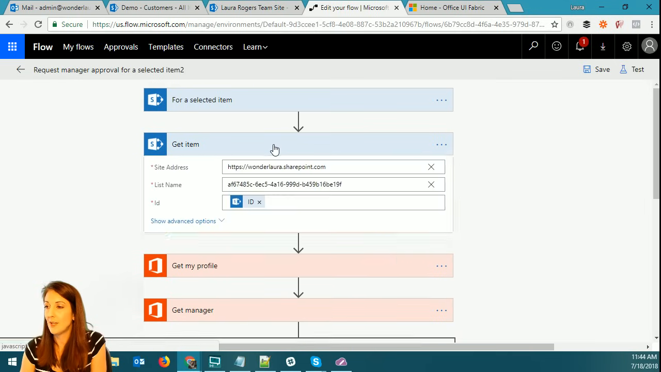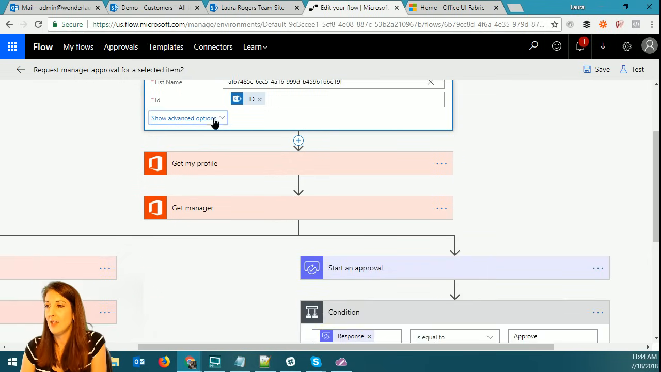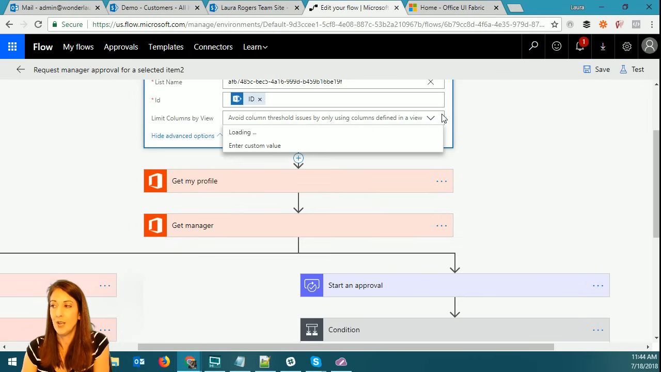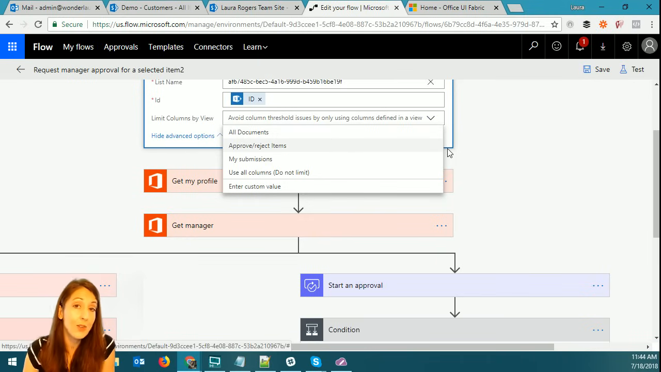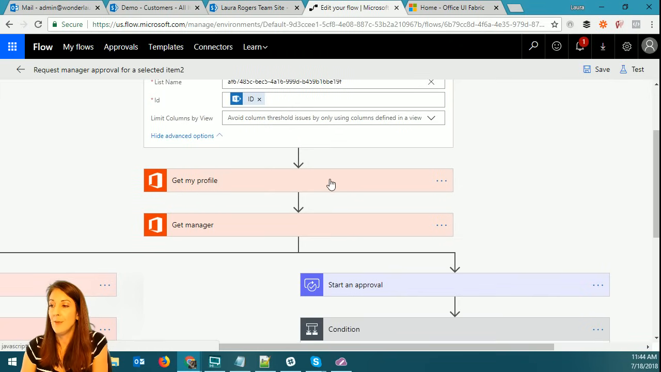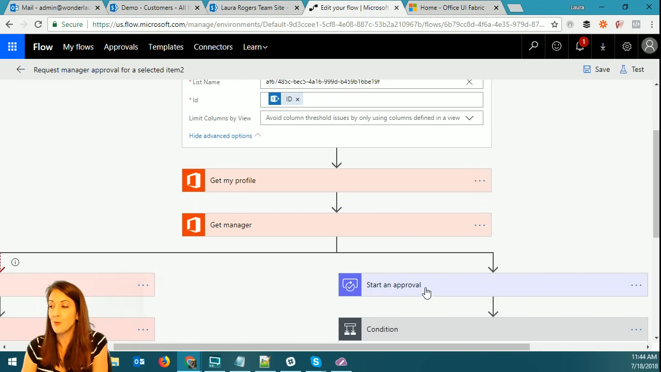So for a selected item, it's going to get that same item. And then they added this new limit columns by view feature, which helps your performance. It lets you pick just a particular view, so you're not pulling in all the columns of your entire list, which could take slightly longer. And then this one is getting my profile, getting my manager, and then starting an approval process.